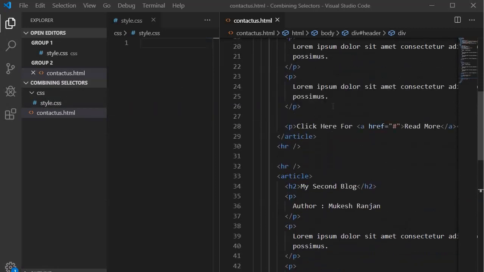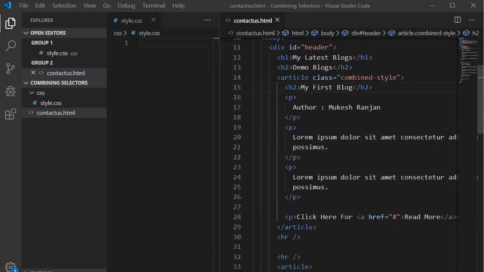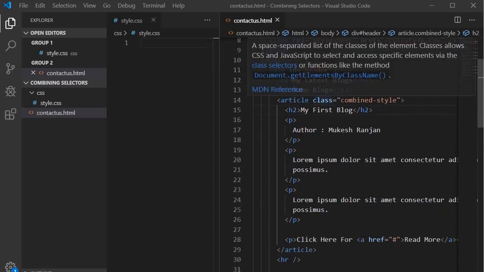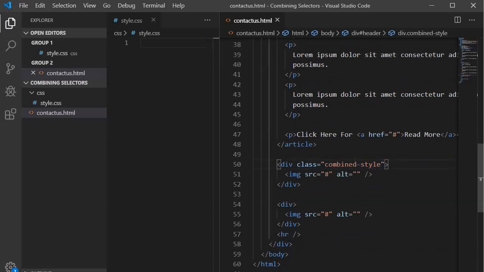And here you will see that we have the div element, which contains an h1 tag, an h2 tag, and along with that we have two article tags, where we have a class called combined style, and then we also have a div element which also has the combined style. The class name is the same.